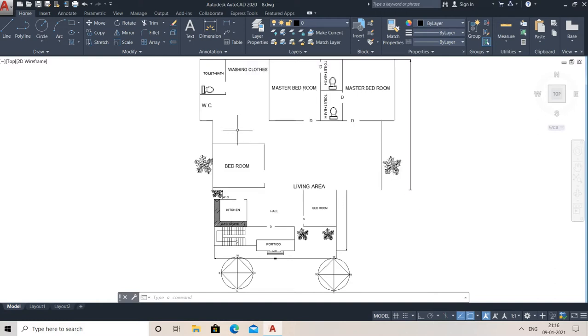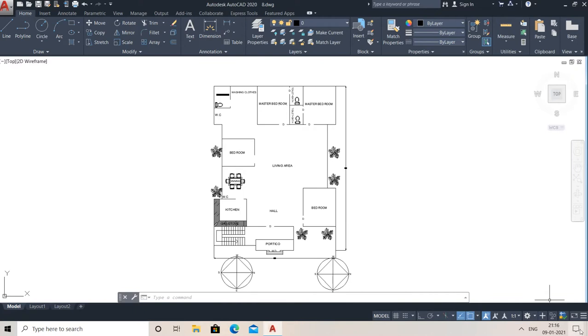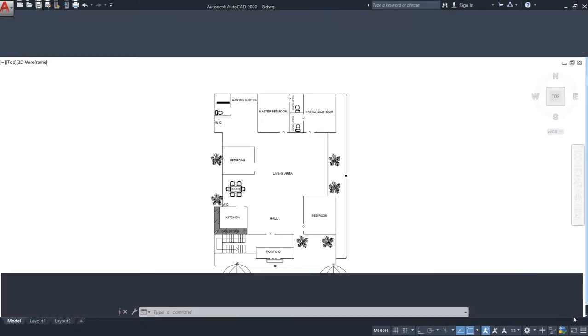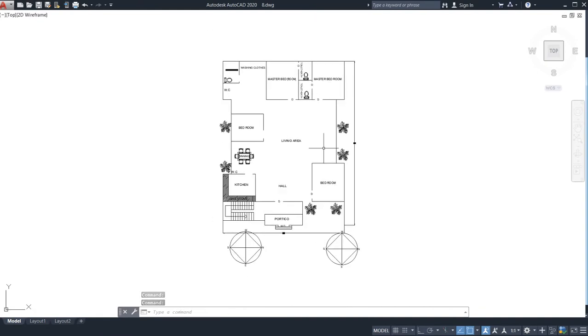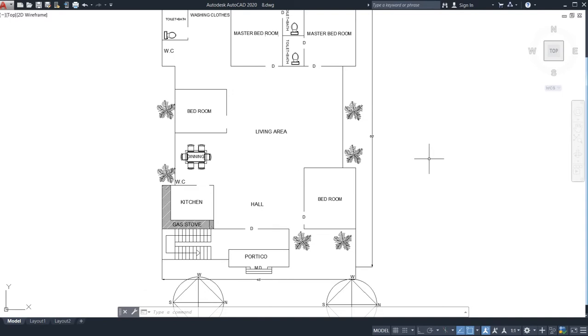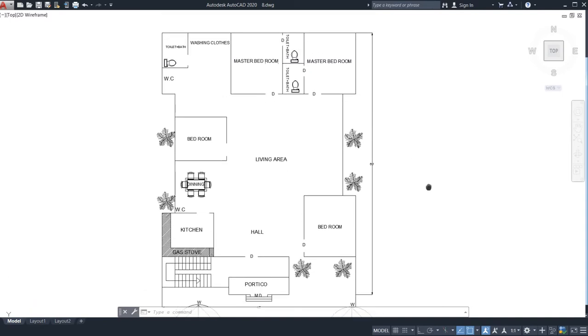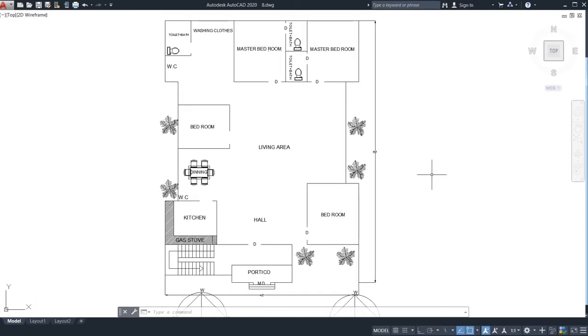Now let's start. First of all, I need to go for the clean screen. You can see near my cursor it is written clean screen off. Just click it here. Now you can see your plan is completely visible. It is the east facing plan. Now I'm going to tell you how to draw this type of building plan.